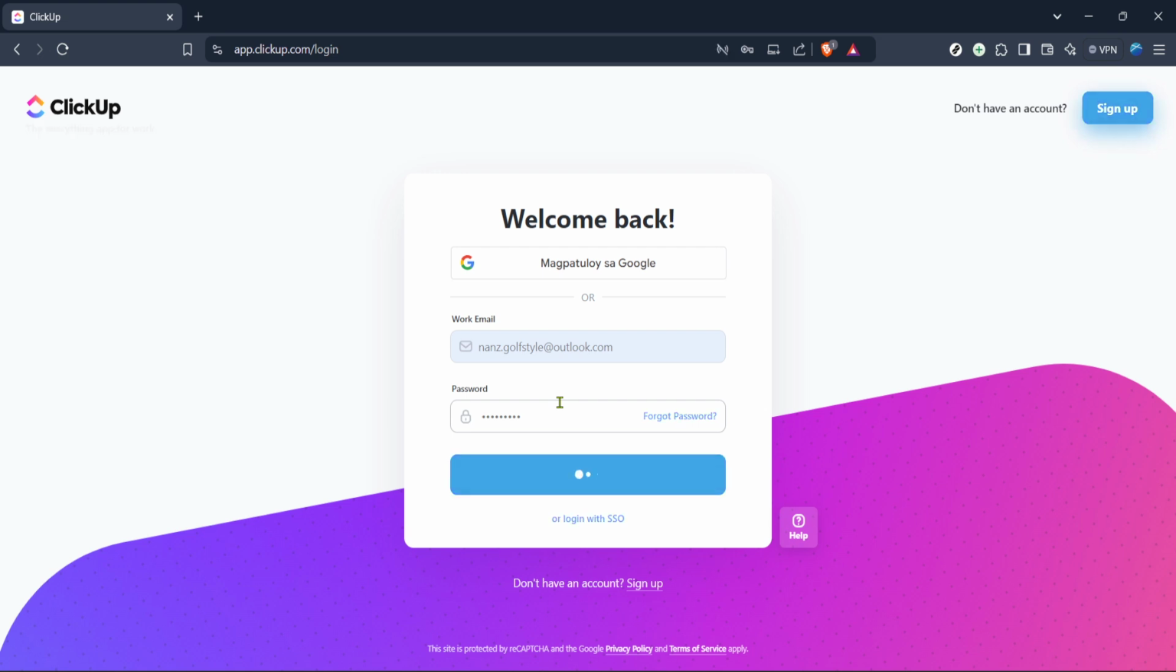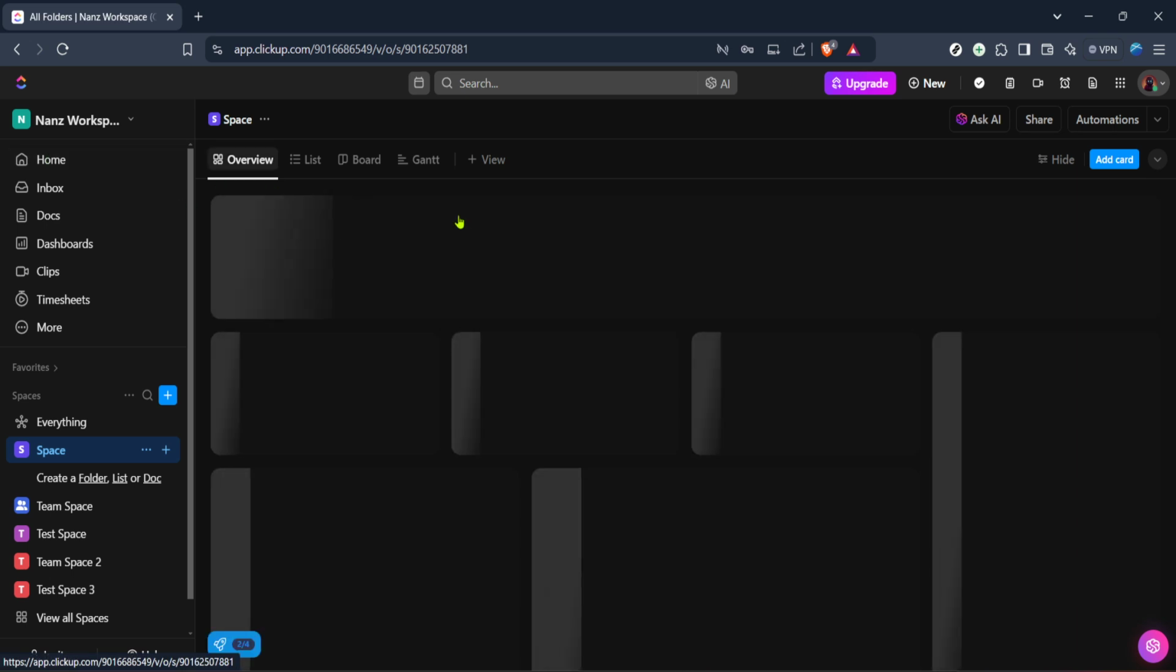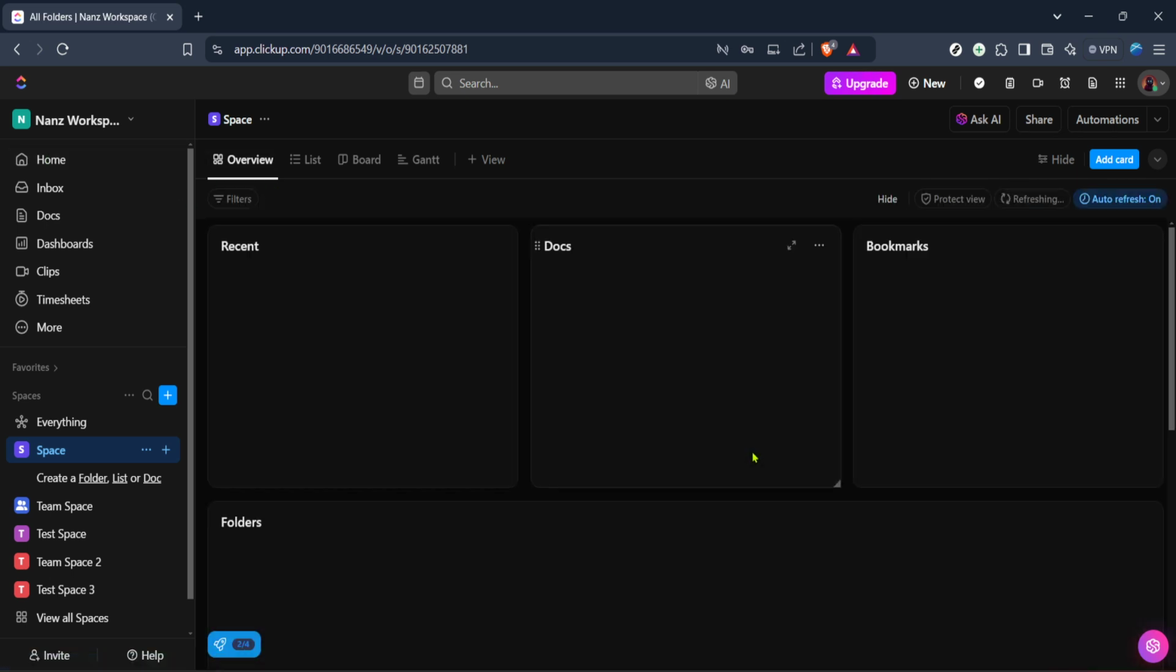Hit the login button and you'll be taken to your ClickUp workspace, specifically directed to the home area. Here you might see tasks, projects and updates from your team. It's the nerve center of your workspace. You might take a moment to familiarize yourself with the home screen if this is new to you.